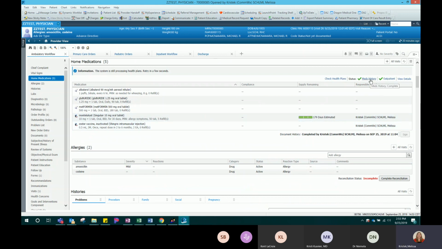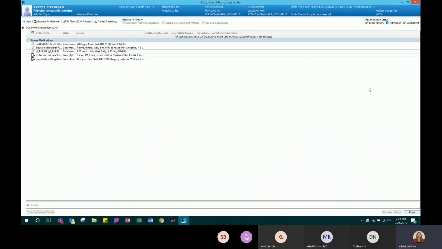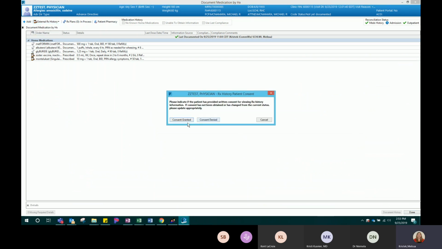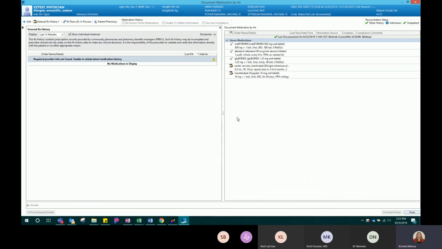Now, it's a nursing function typically. When I go through med history here, I can select that. And there's something called external RX history. So this will pull up that pharmacy history: what they've had filled, when was the last time they filled maybe their metformin, items like that. So I'll choose to import it. You're going to consent granted. It's going to come back blank because we're in that test environment and not on a test patient. But it'll pull from that pharmacy history.